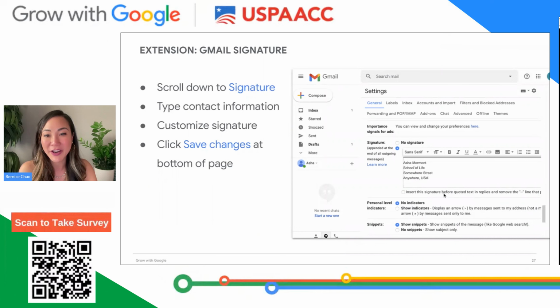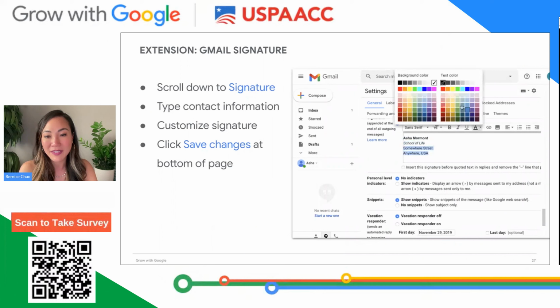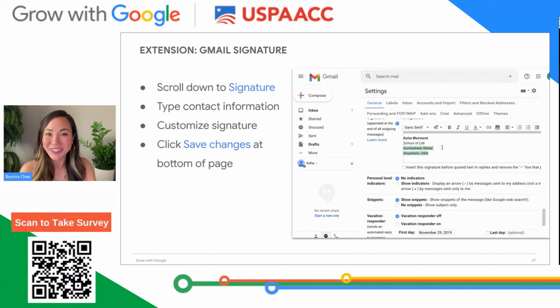Customize your email signature however you like. You can change the font and colors, include hyperlinks, or even add an image or animated GIF. When you're finished, save your edits and return to your inbox. Compose a new email. You don't have to sign your email because your signature is already there.